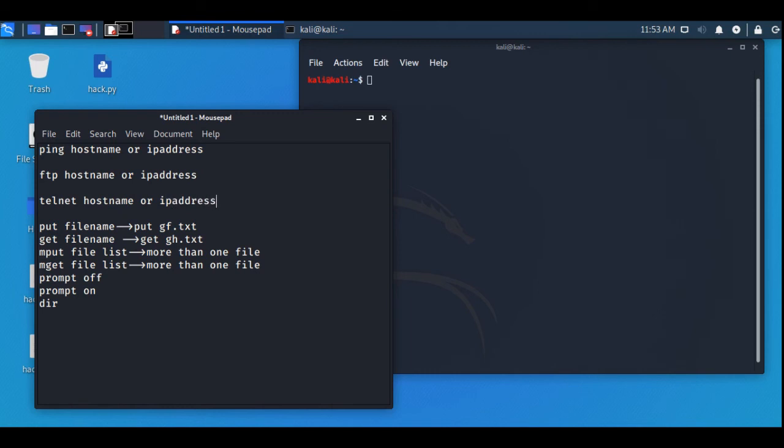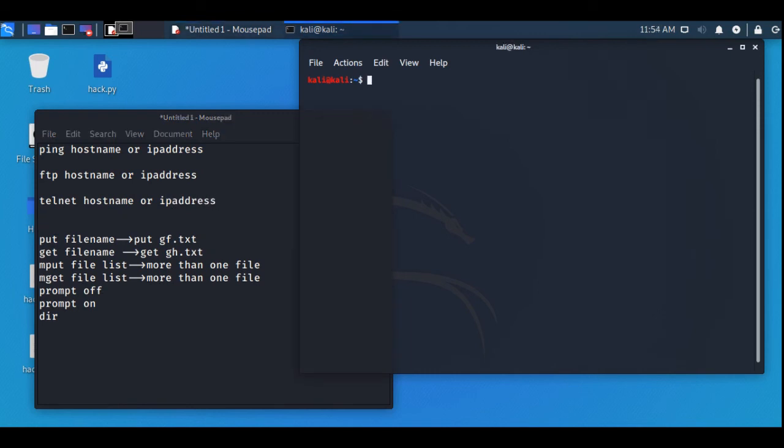Telnet, the same as for ping and FTP, also takes a host name or an IP address. You can't put both. You have to put either one. If you put both, it will show you an error. So you have to put it like this.